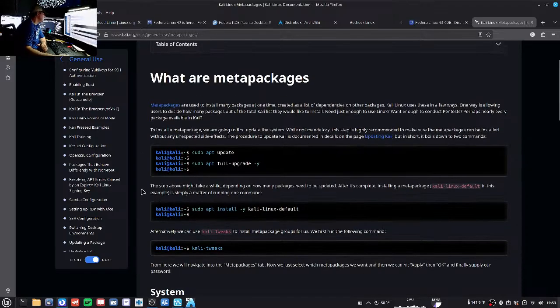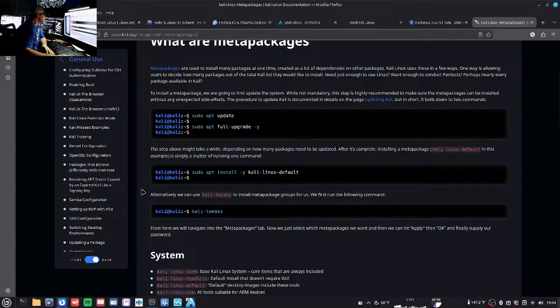Hey, check this out. It says, what are meta packages? Meta packages are used to install many packages at one time, created as a list of dependencies on other packages. Kali Linux uses these in a few ways. One way is allowing users to decide how many packages out of the total Kali list they want to install. Need just enough to use Linux, want enough to conduct pen tests, perhaps every other package in Kali. To install meta packages, we're going to first update the system. While not mandatory, this step is highly recommended to make sure that the meta packages can be installed without any unexpected side effects. The procedure to update Kali is documented in detail, blah, blah, blah.